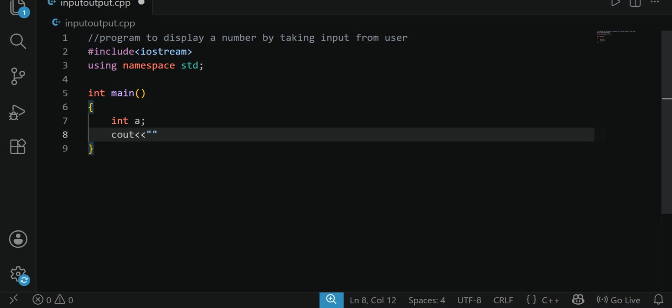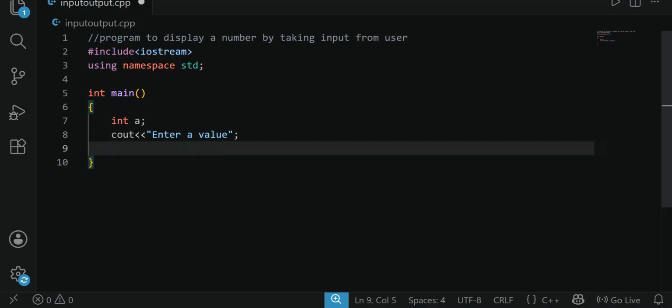Insertion, we will ask the user to enter a value, okay, and then we have to keep the semicolon, don't forget to keep that. Now we have asked the user, after he has given some particular value, it has to be stored in that particular address. For that we will use cin extraction, then the variable name.